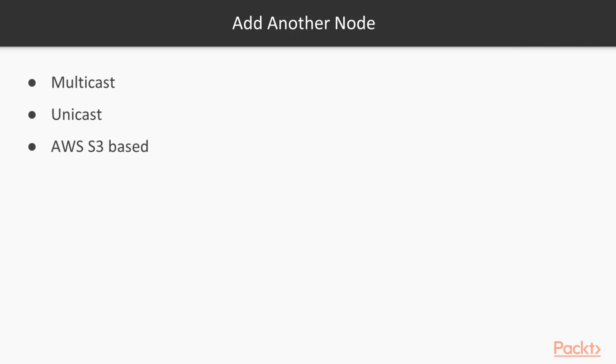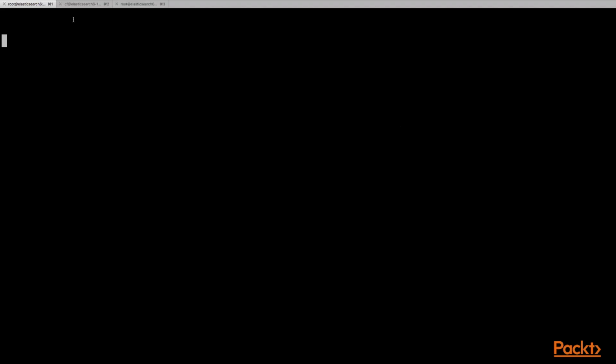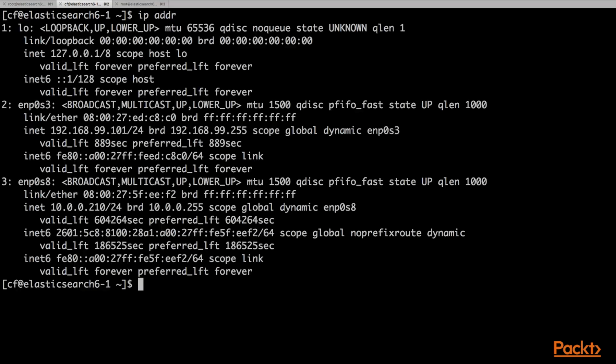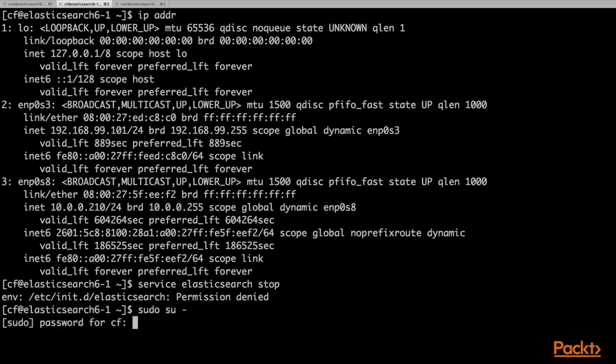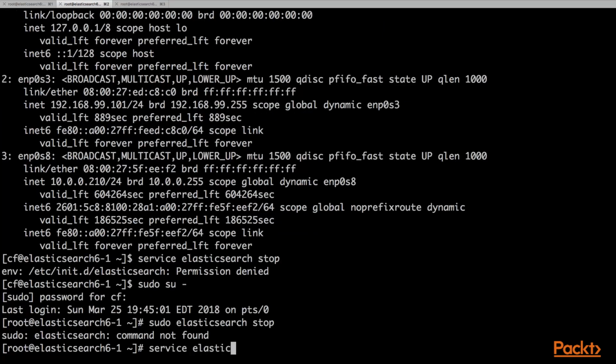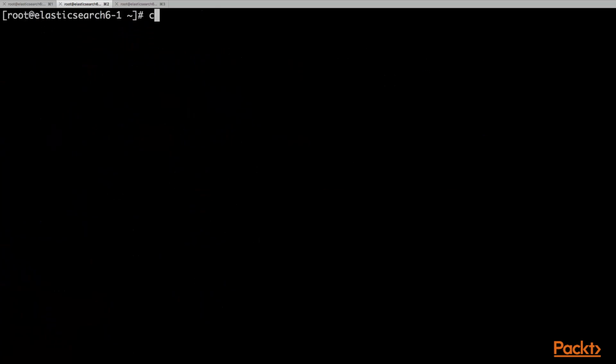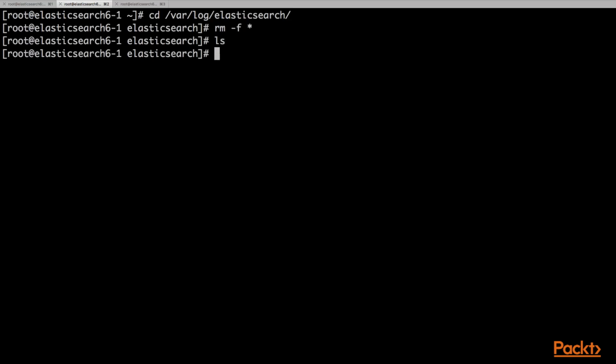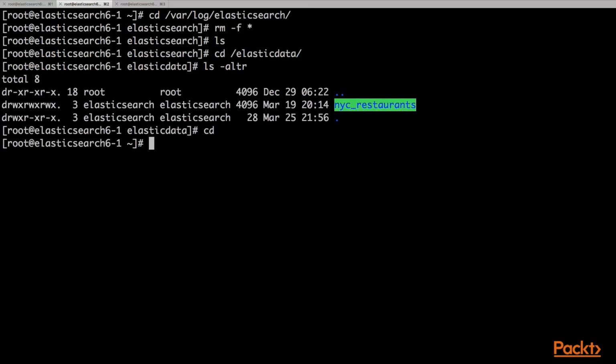So now let's add a second node to our cluster. I happen to have a few created on my network. Let's see the IP address of this second node, 10.0.0.210. The first one was 10.0.0.140, I believe. Let me make sure Elasticsearch is not running. Service elasticsearch stop. Let's clean out those log files. Like I said, I like fresh log files. Make sure we don't have any Elastic data, because this is a clone of the original one.